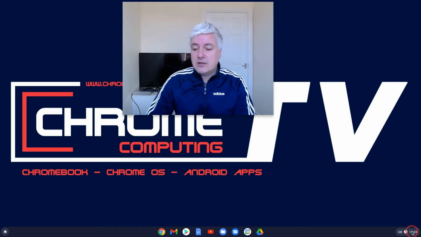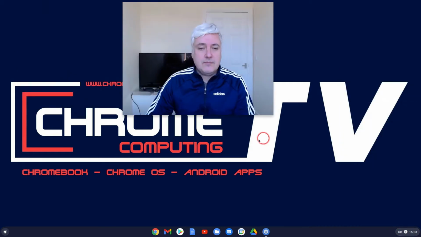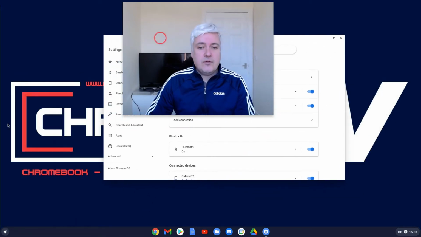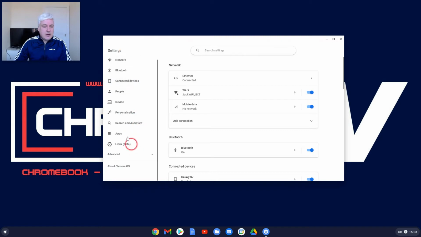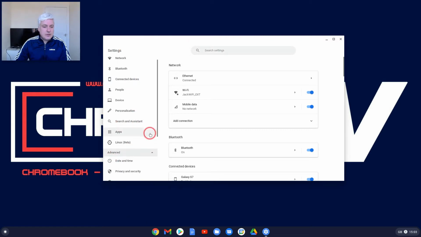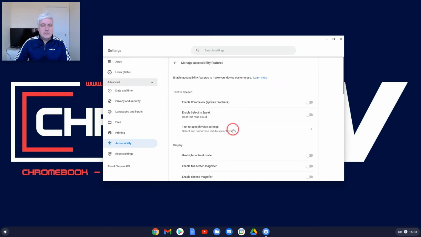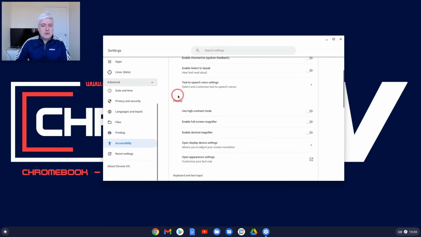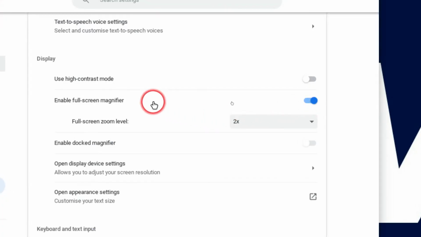So from here, just go down to the settings at the bottom and then click on the settings cog there. And then from there, let me just minimize that, sorry. And from there, if you click on advanced here and then go to accessibility and manage accessibility features, click on there. And then you will go to display, head in there and click on enable full screen magnifier. So once you've clicked on that, you will see it's magnified your screen.